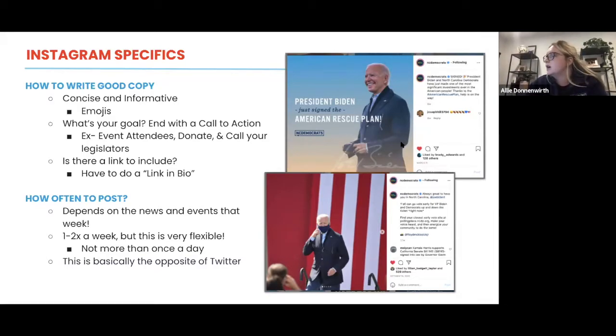So I included 2 graphics over here. One was for when President Biden launched the American Rescue Plan. Actually, we didn't do a call to action. I think I just, here we go. We didn't do a call to action, but it was a good content post. And then the next one had a better call to action. At the end, it said, find your closest early voting site, and it listed the website.